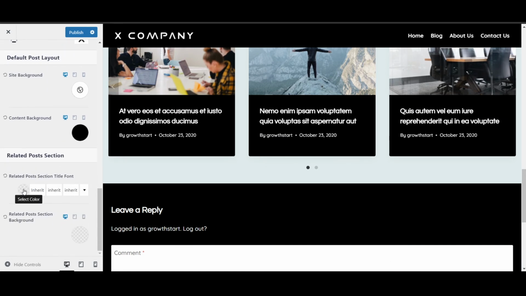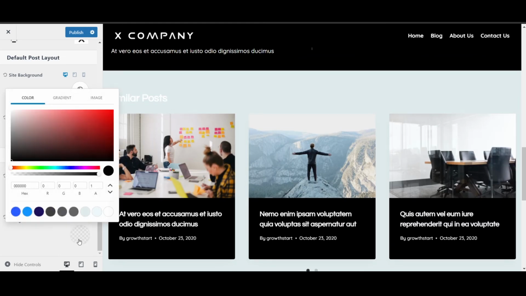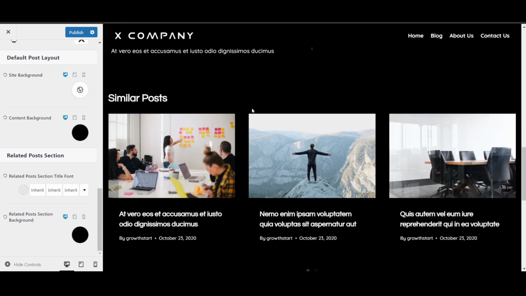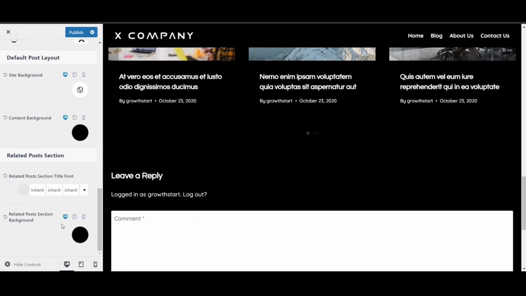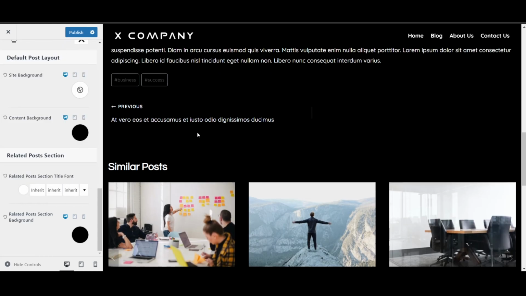Here we've got the related post section, so that will be this over here. What do we want that background? So we want to go with that black theme. That looks quite cool. And then we've also got, what do we want the title color to be? So we're going to make that white over there. And then we've got the similar posts.